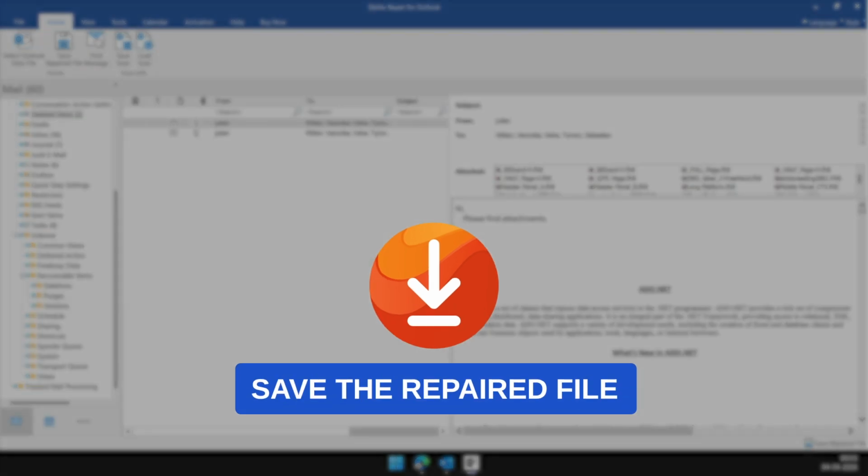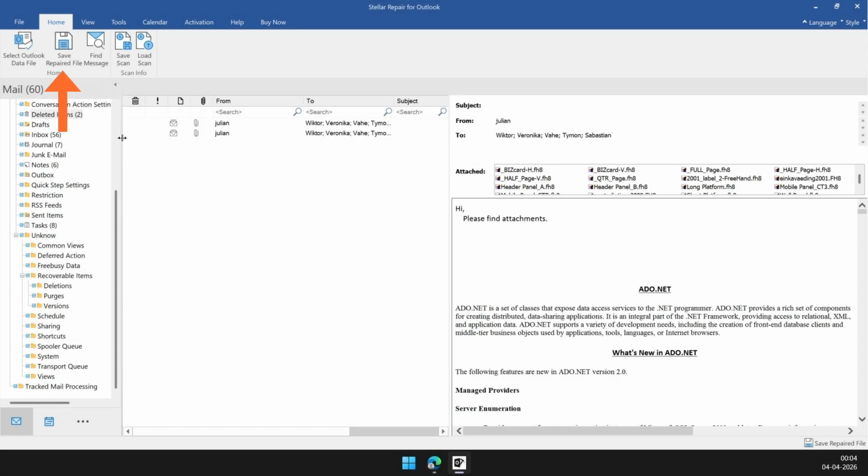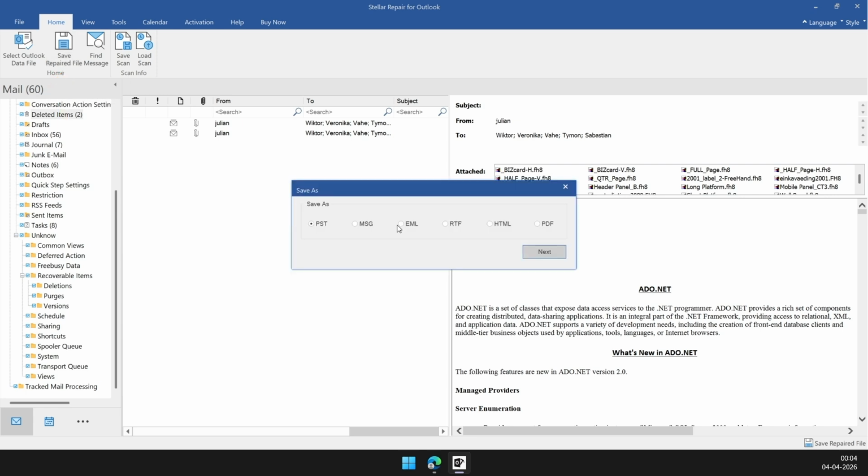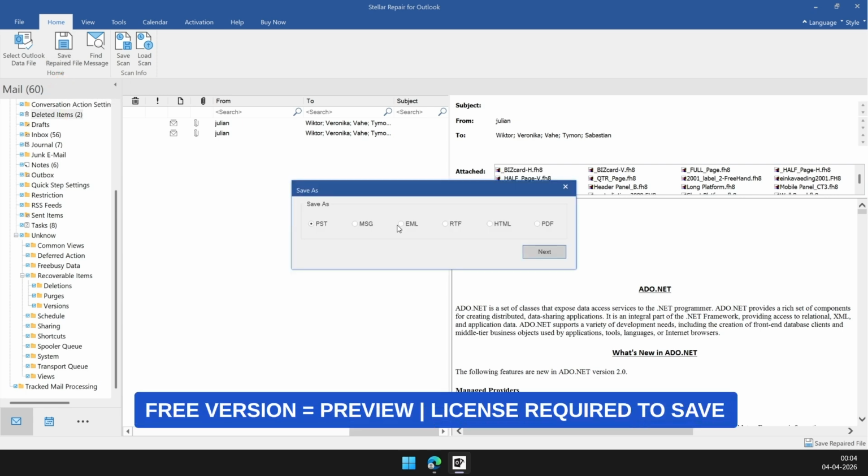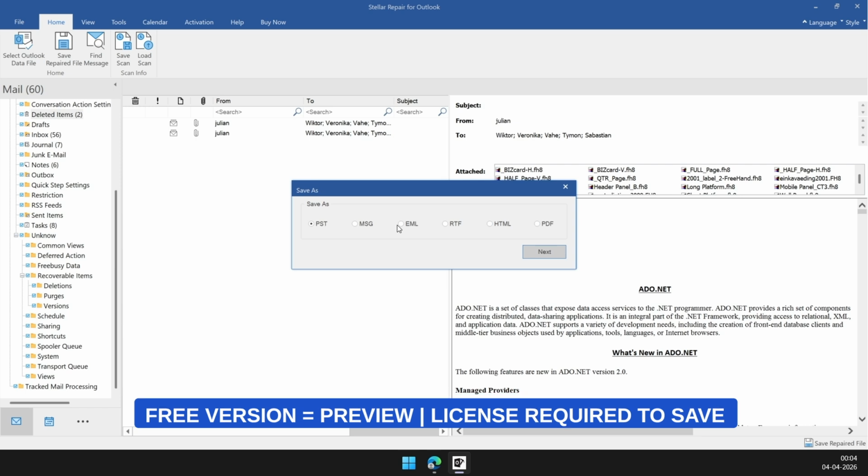We are now going to import all this data into Outlook. I'll click this Save Repaired File option. The free version of this software lets you preview everything first, so you can confirm your data is actually recoverable. To save the repaired file, you need to purchase the license.